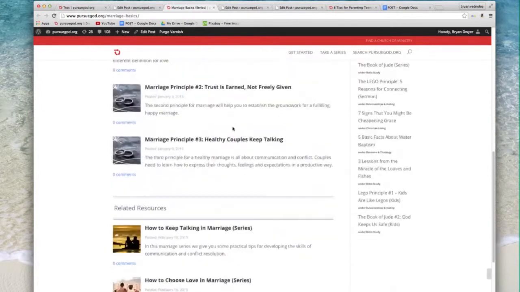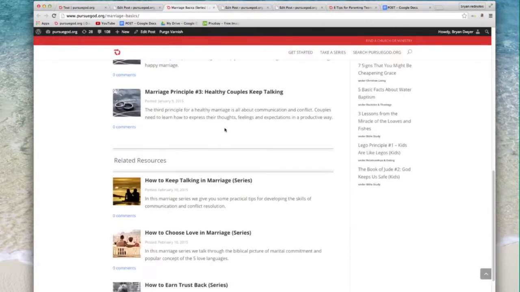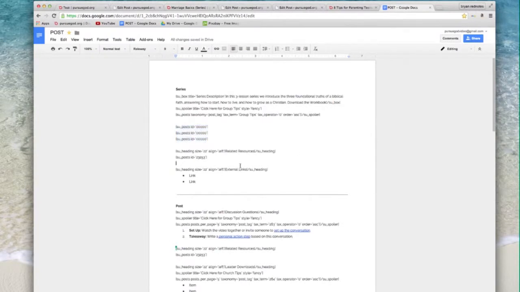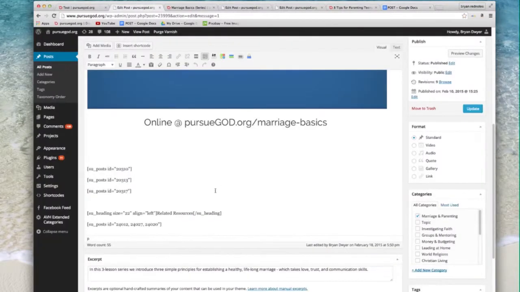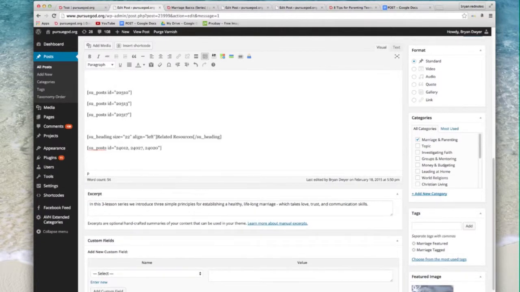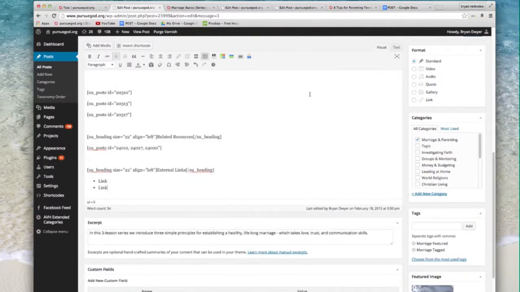Now, let's say that you have a book that you're going to recommend as an external link. Let's say that Tracy's got a couple of books that she wants to recommend. What she would do is come in here, take this external links, copy the external links, and paste it into here. I'm going to paste external links right there.